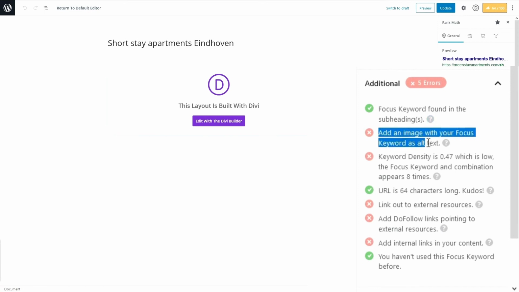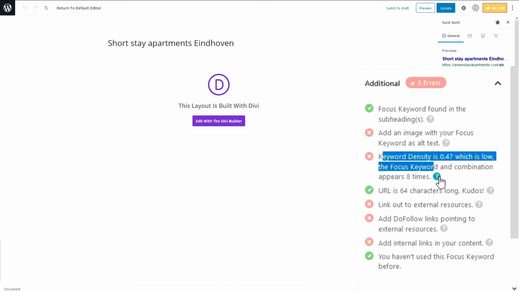Alright, add an image with your focus keyword as alt text. We already did it, so we can safely ignore this one. I think there are still some compatibility issues with Divi and Rank Math, so they'll be working on that very soon. The keyword density is 0.47. It appears 8 times. That is a little bit low, so we can add them also. We're gonna link out to external resources, of course, add do follow links, add internal links. Well, I think you really get the picture.